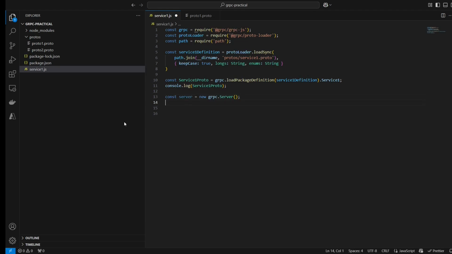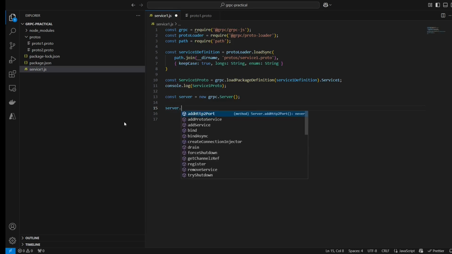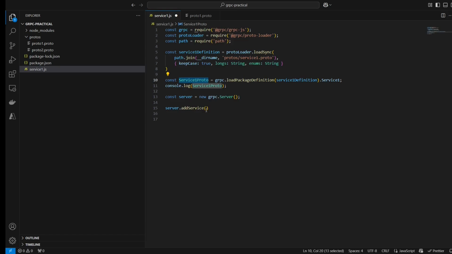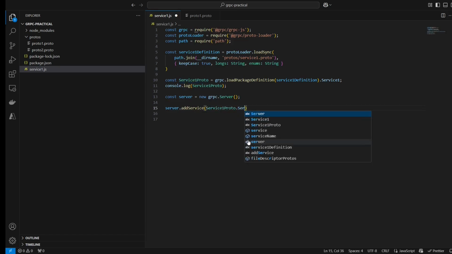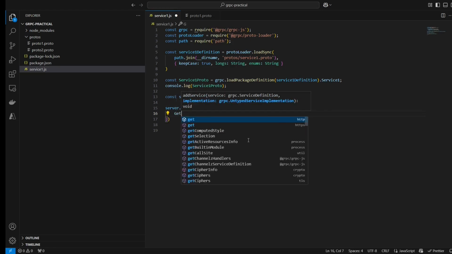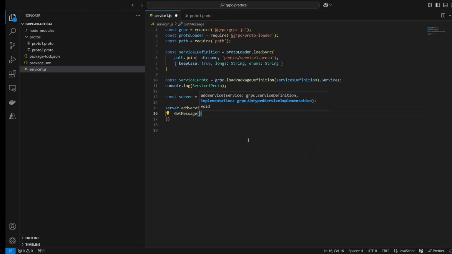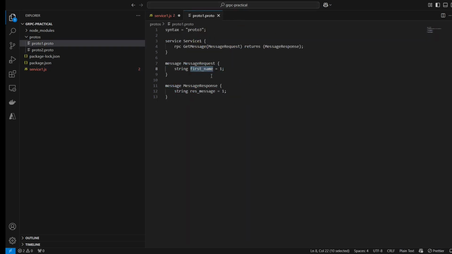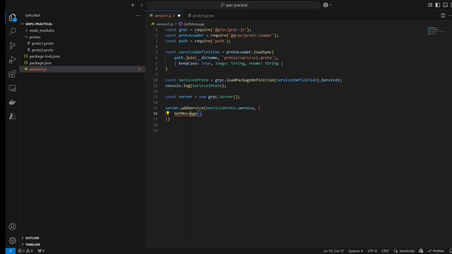This method would be giving the grpc server to us, and from this server object we have to first register our service. So we would be adding the service. We would be getting the server one proto.service, so that the service gets registered, and we would be defining the methods from there. So we have the service method, the get message in the proto. So we will be defining this method.